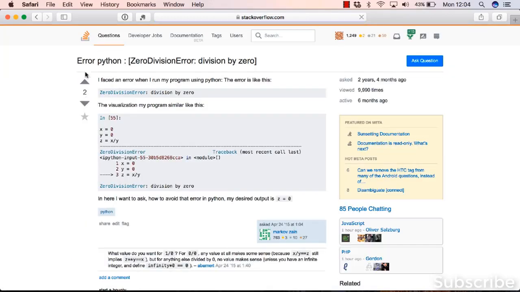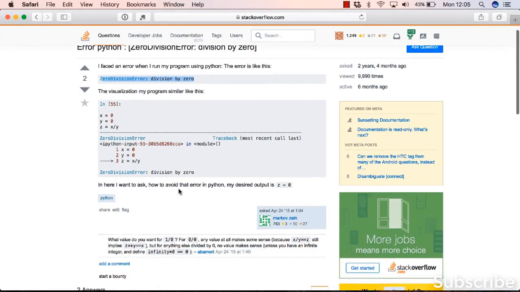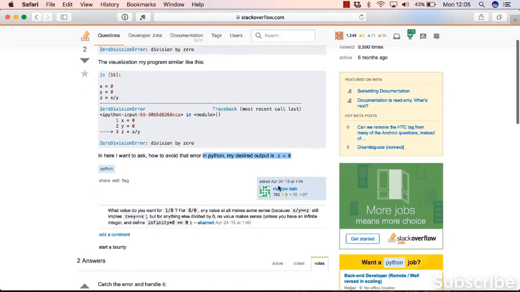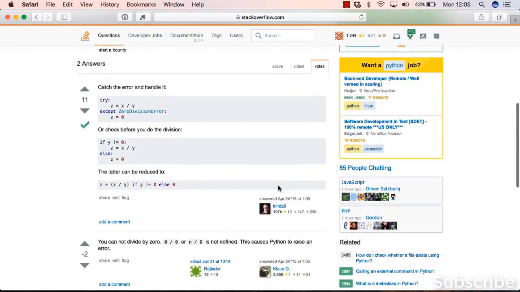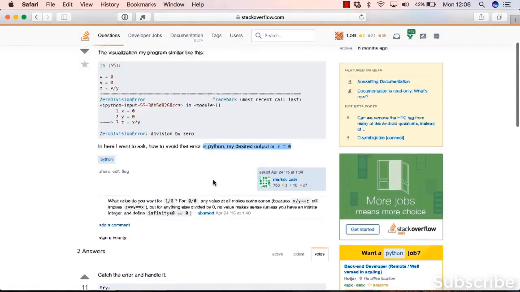Someone has asked a question with this title. It says, I faced an error when I ran the program using Python. So it's the same exact error as you. How to avoid that error, and it also talks about the desired output. And there are two answers for this question.